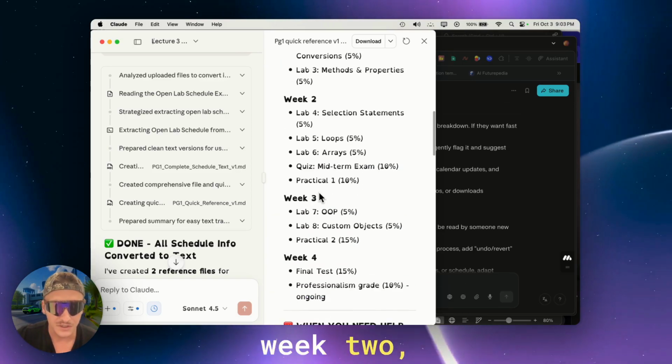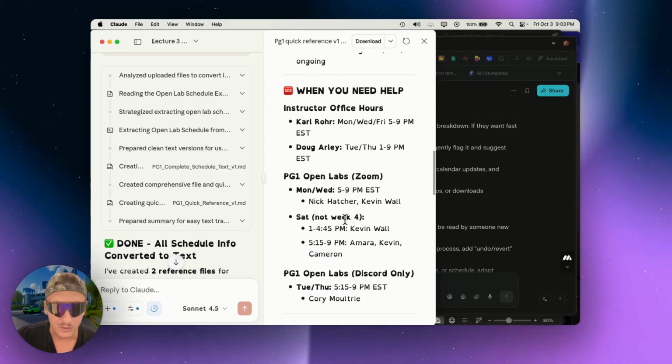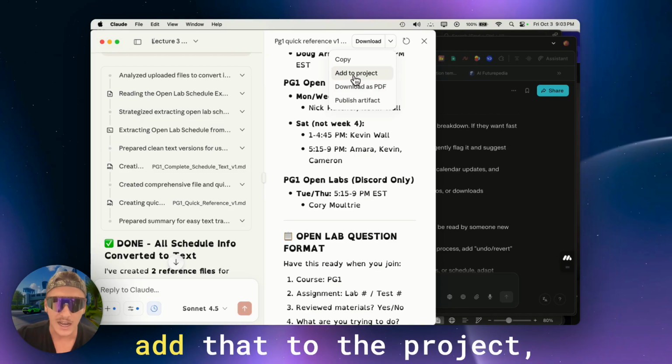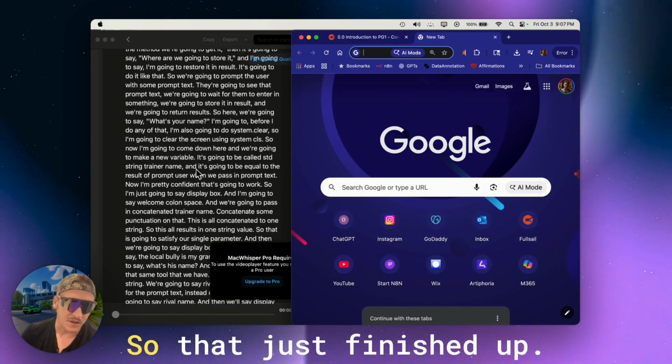It's got week 1, week 2, week 3, week 4, the stuff that's due each of the weeks. When I need help, who I can contact, that type of stuff. So I would just click that little arrow, add that to the project, and then boom, it's just getting better and better. Beautiful. So that just finished up.